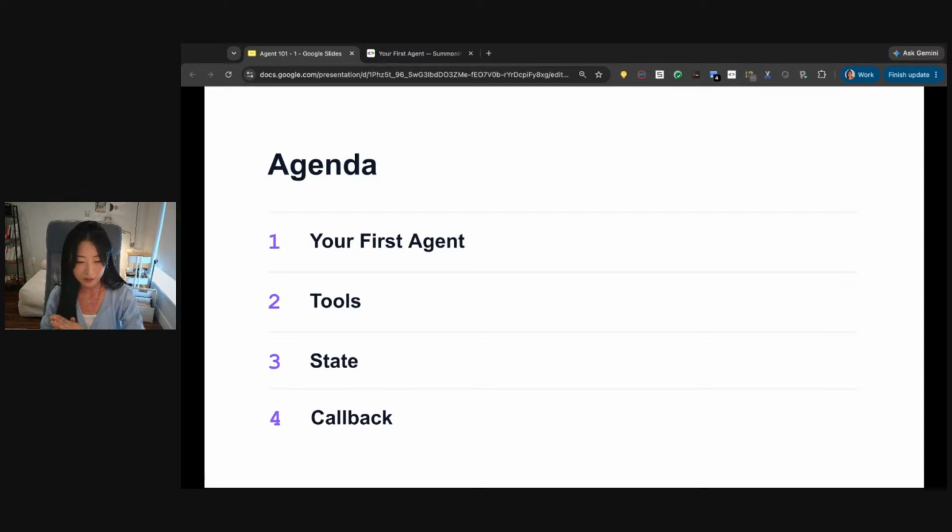And thirdly, we will talk about state. So basically, what is state? What does this terminology mean and why do you need to care about it? And then how to manage the state in the agent system.